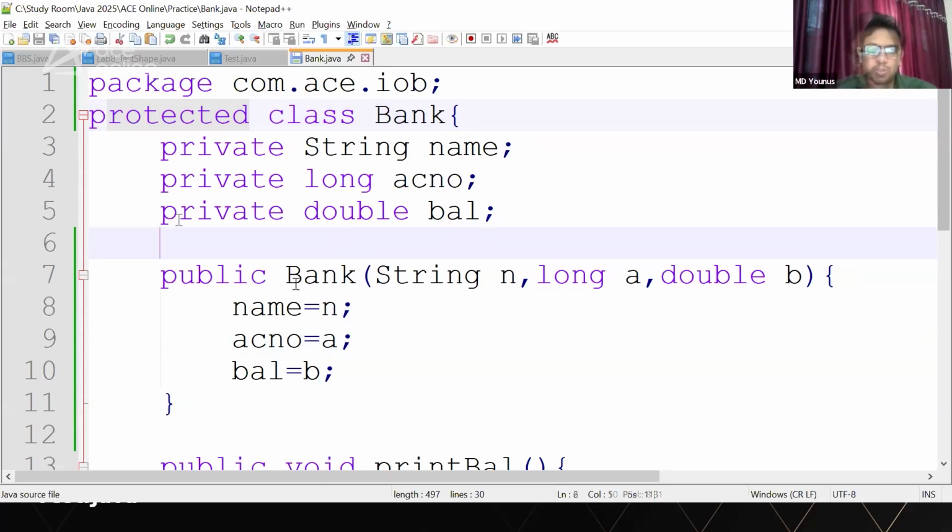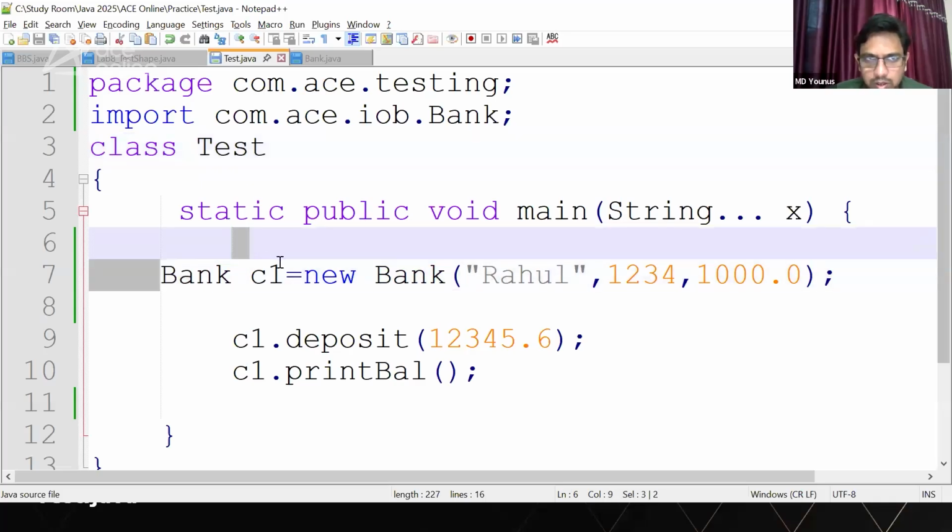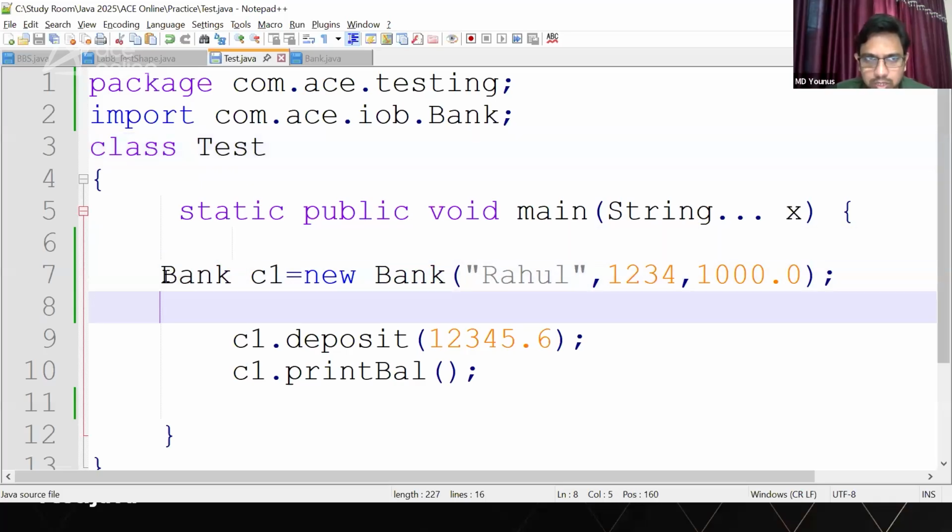Okay, great. So basically, this is object creation, right? Your question is about line number 7.